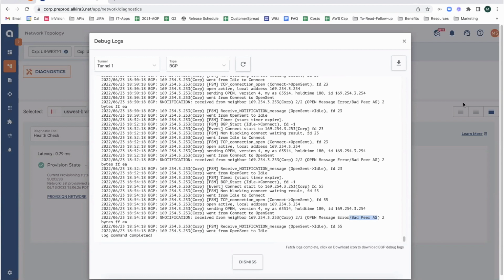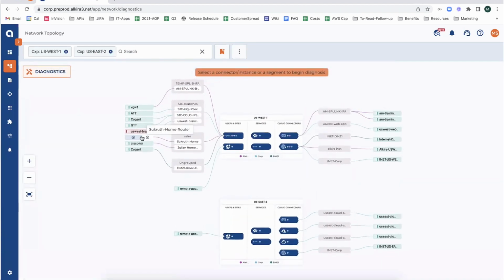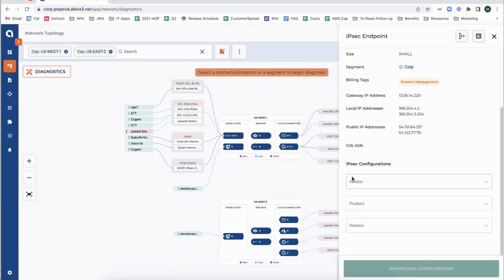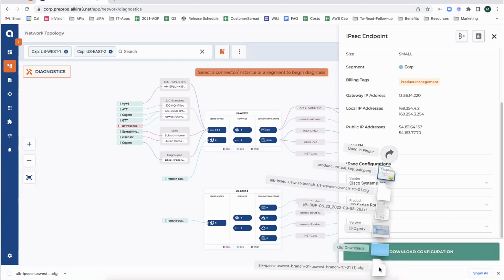So let's look at that. I can go back here, and now I know BGP is a problem. I can download the config and see what the config should be. For every connector that we deploy, we automatically allow customers to download the config that needs to be put on a remote site. I'm going to pick Cisco as the vendor, because that's what I have. I have a CSR there. Then I download that config, and once I download it, I can open it. So it's IPsec.